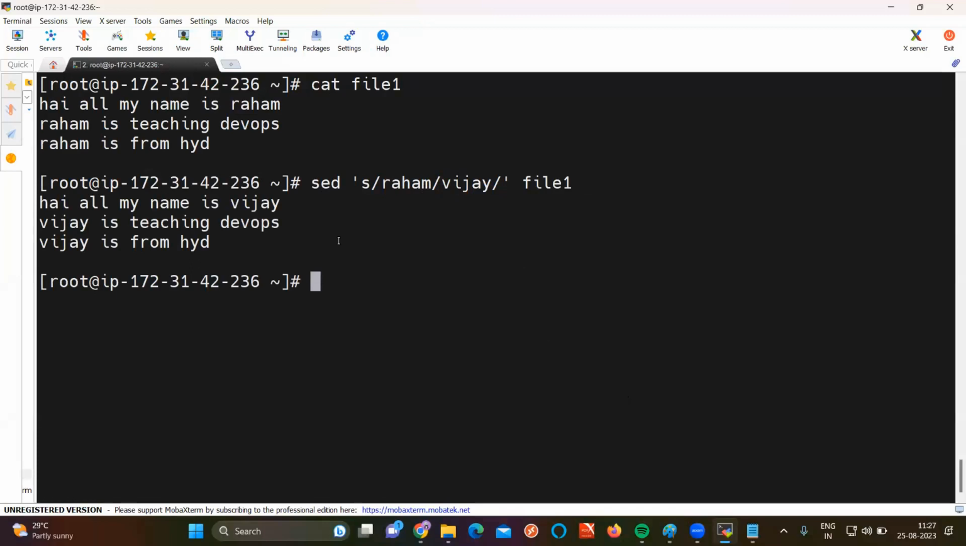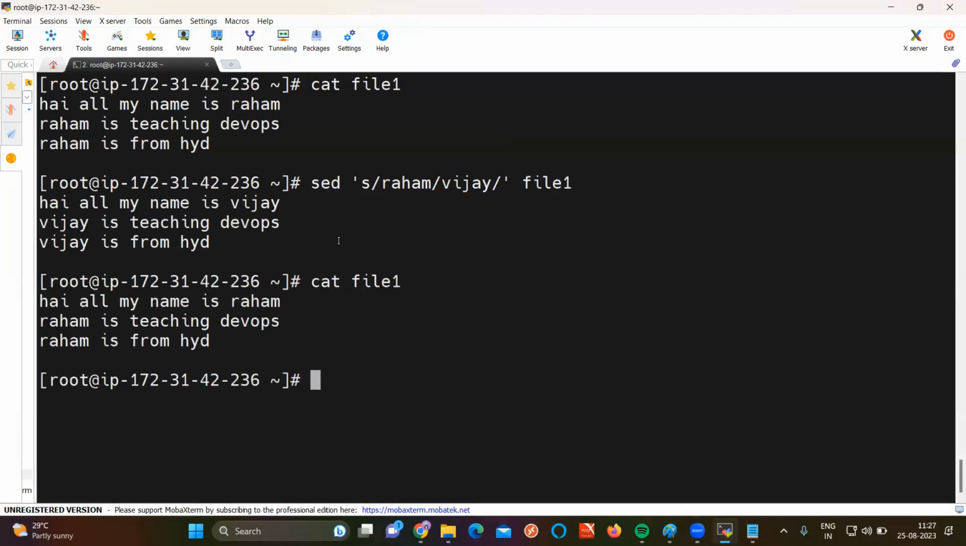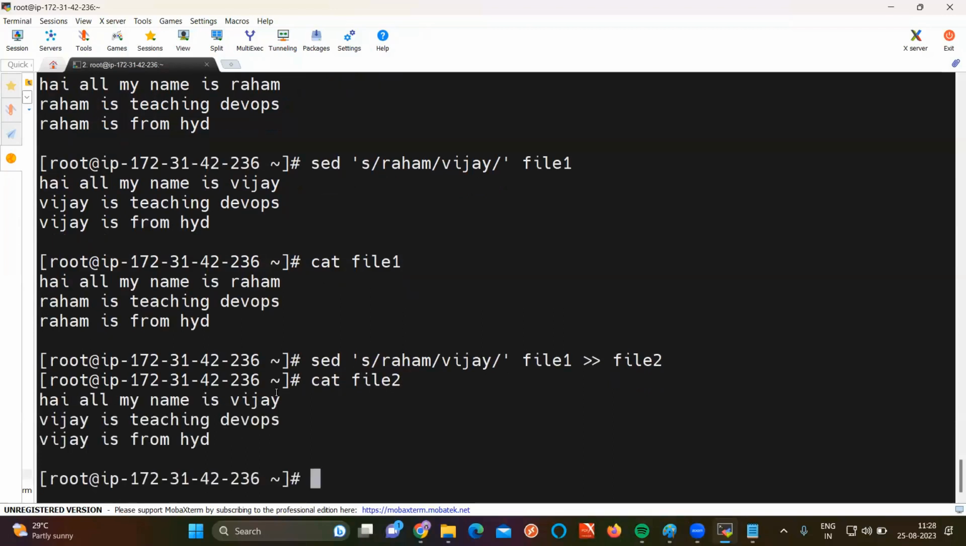But the unfortunate thing is, the content will not change inside the file. Even so, if you want to change the file content, just give double greater than. Double greater than means the content is going to be stored in file 2. Now if you open cat file 2, the content is changed or not, sir? Is the point clear for all of you?